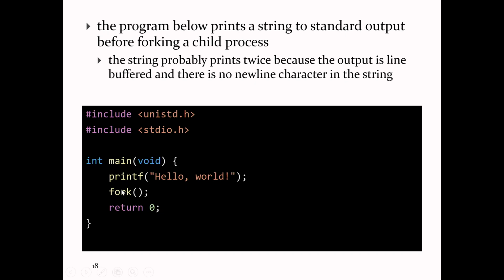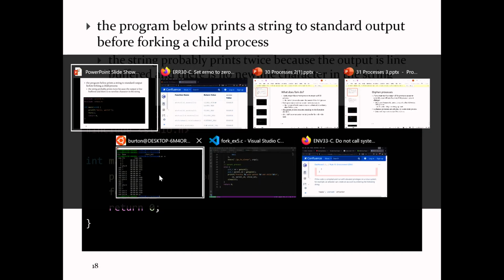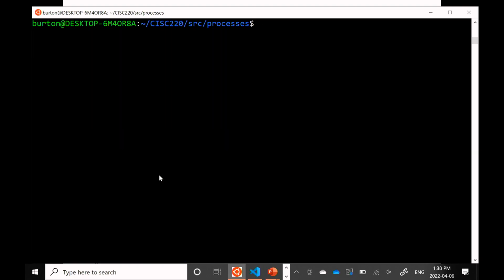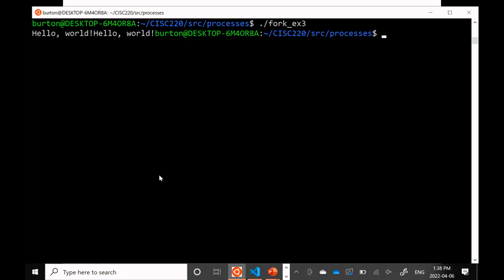Now when you fork, the child process gets a copy of the standard out buffer. And then when you return 0, both processes end, because this is the main function. So both processes end, and the buffers get flushed. So this program almost certainly prints hello world twice. So let's run it, and it does. It prints out once.